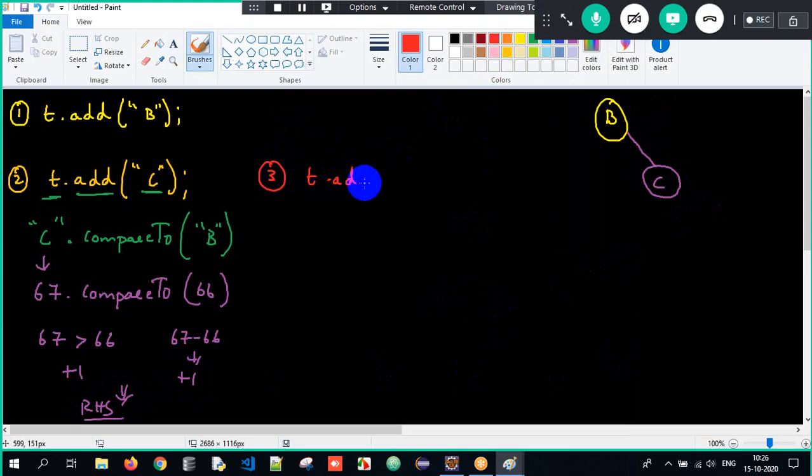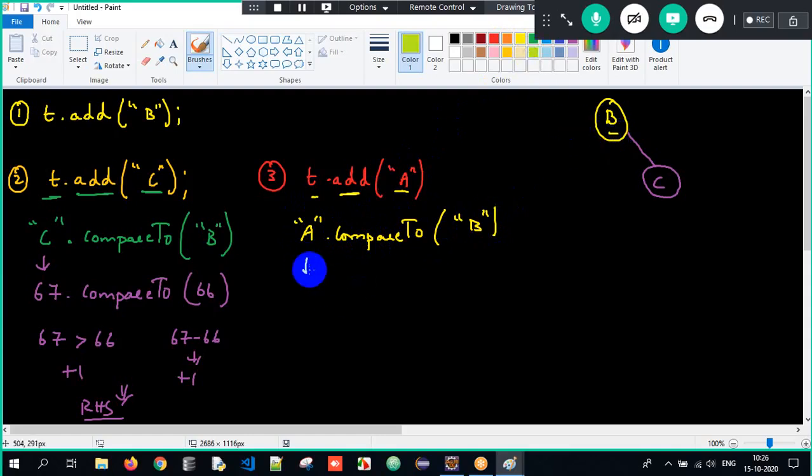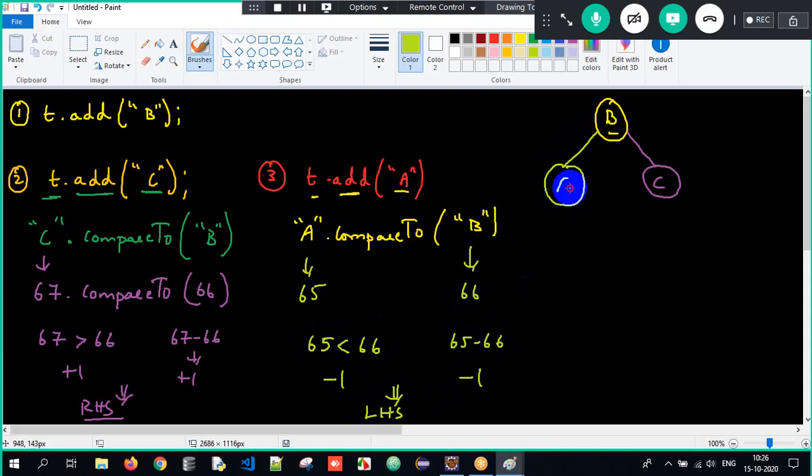T dot add of, I am adding A over here. So now internally what happens when you add an object into tree set? Compare to. A dot compare to B over here. Always the root node should get compared, guys. So now over here, A's ASCII value is 65 and B's ASCII value is 66. 65 is lesser than 66, so it's minus 1. 65 minus 66 is minus 1. If it is minus 1, it goes to the LHS. So the control will come over here, and the output will be A here.